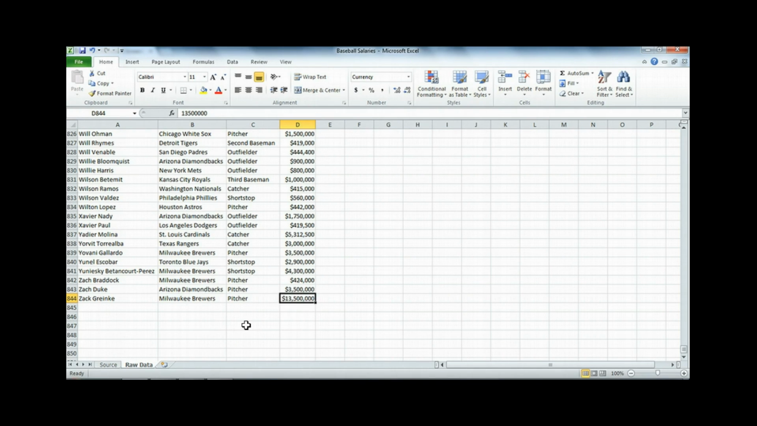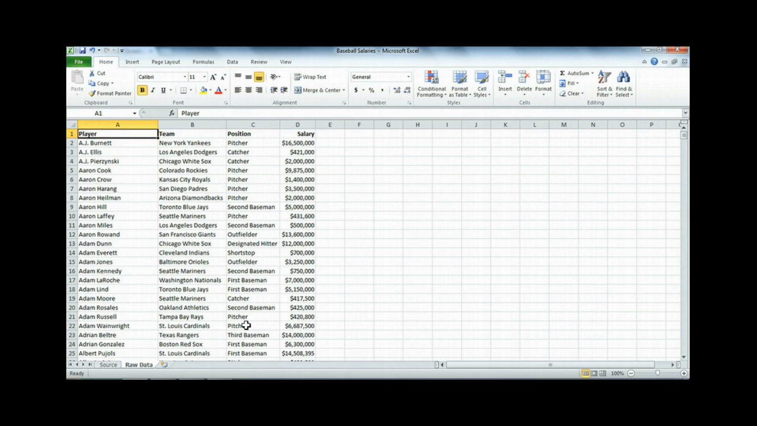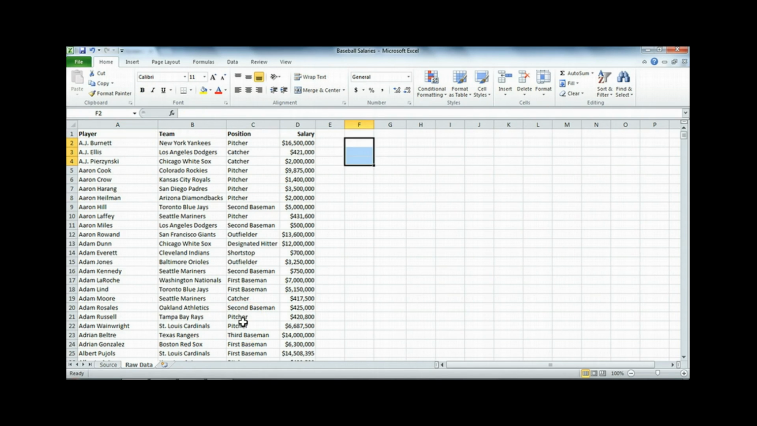Right now I'm going to do Control Home, and Control Home will bring me all the way up without having to scroll down manually to the first cell on the Excel spreadsheet. We will now type the words mean, mode, and median, which will be the first 3 descriptive statistics we will be running. So let's go to cell F2 and type the word mean. Then on F3 we type the word mode, and on F4 we type the word median.